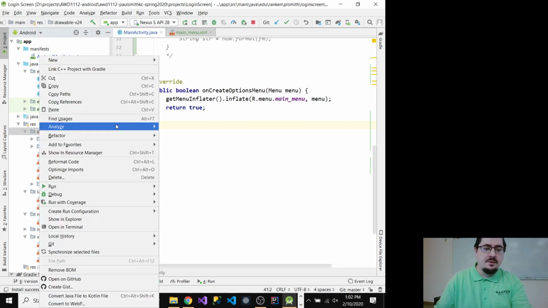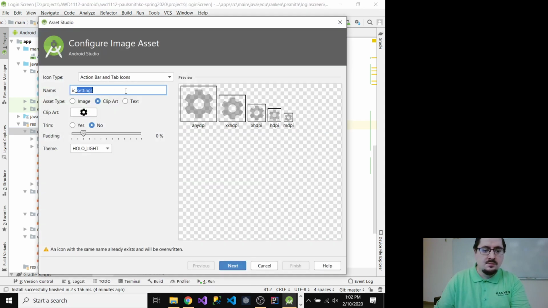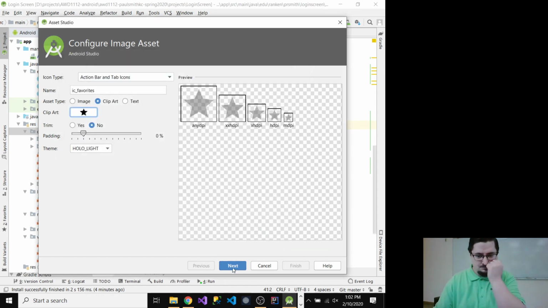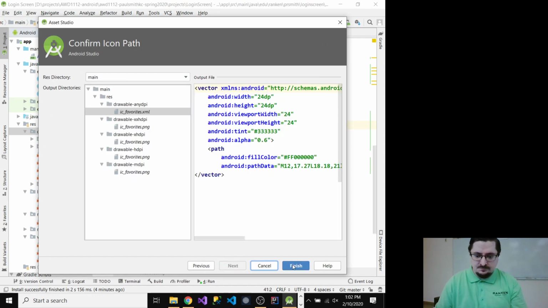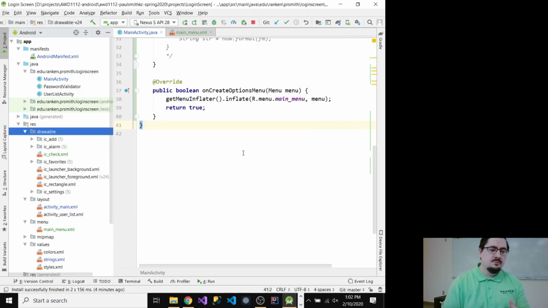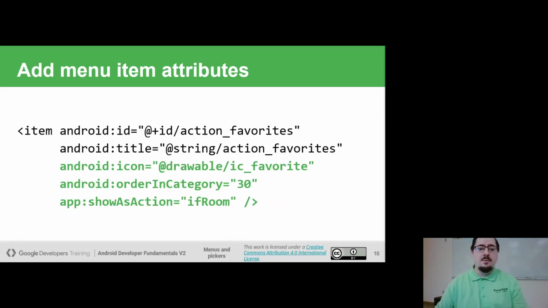And I'm also going to add the icon for favorites. So new image asset, ic_favorites, and let's find a star icon for that. Okay, so does that make sense? We need to start by creating those icons kind of like we saw previously. Now, in order to actually use the icon, I need to go and associate it with the menu item.